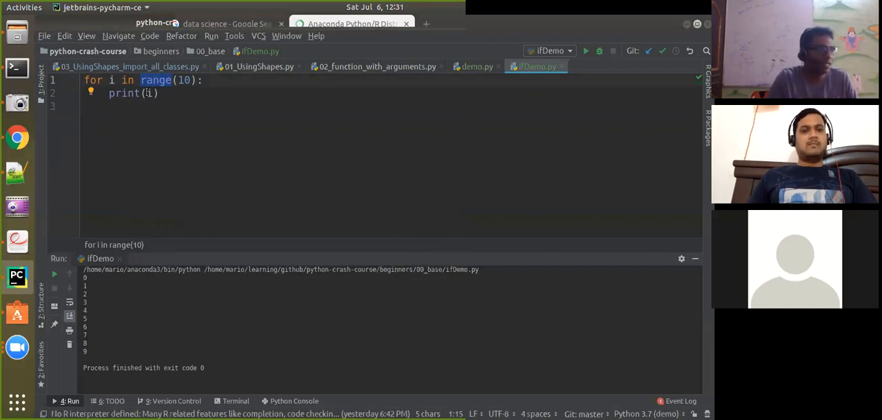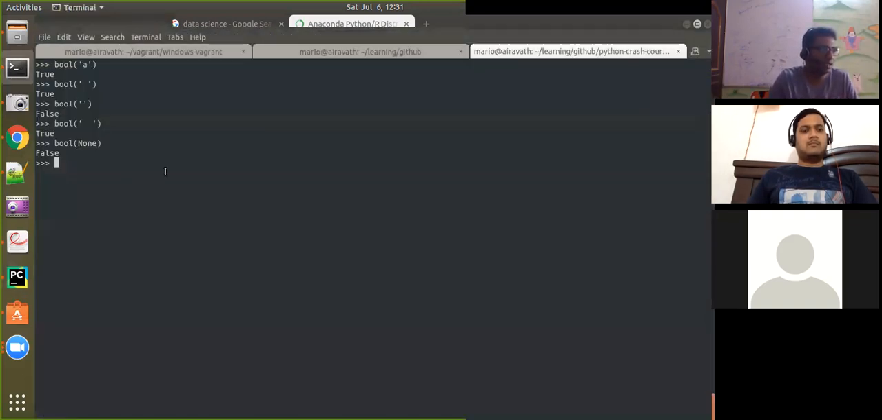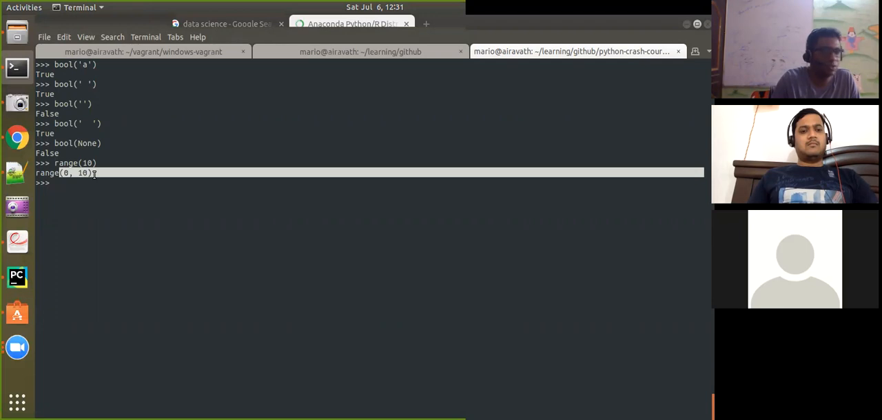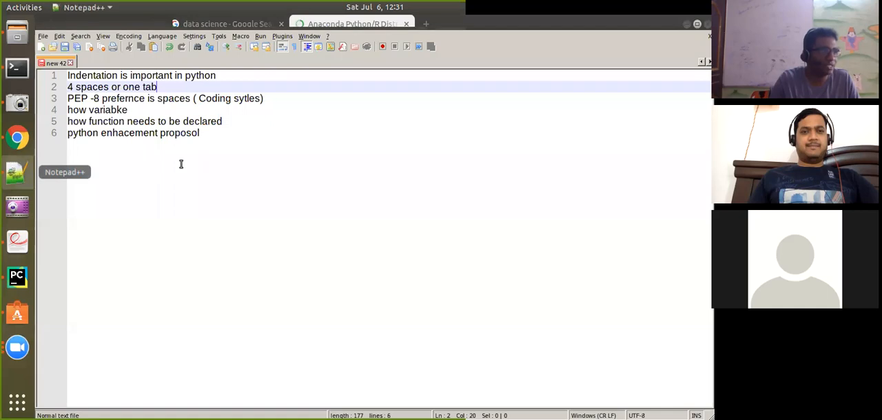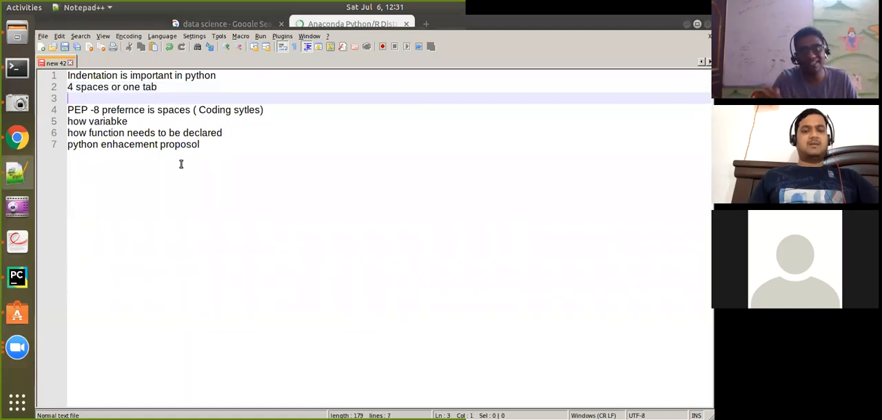So if I say range of 10, it gave you a tuple from 0 to 10, and it is nothing but an iterator. I'm not going to confuse you now, but when you learn collections, you will understand lists, tuples, sets, dictionaries. These are essentials in Python. If you understand them, then everything is on top of it only.